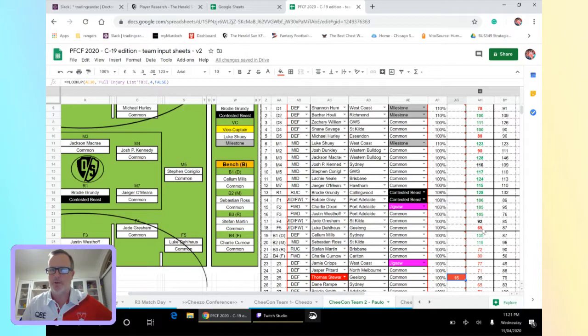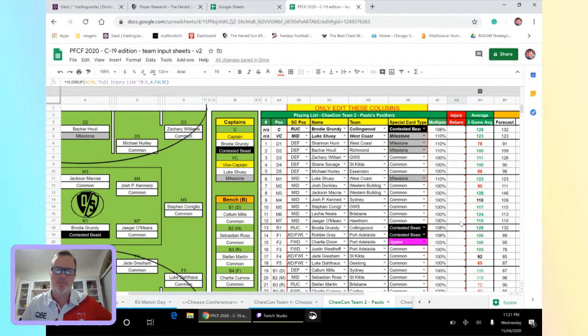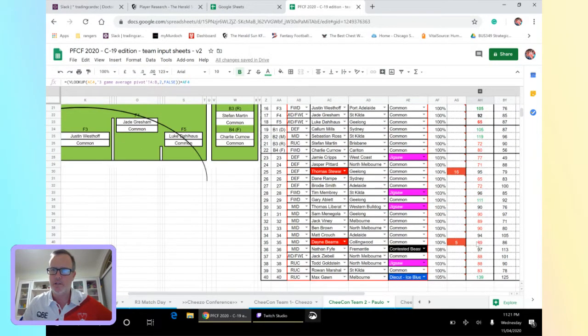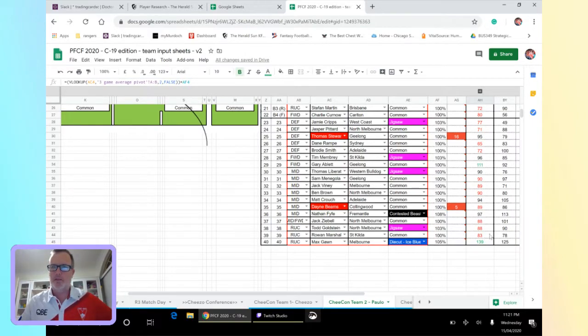Back to what I was saying before about the decision between Grundy and Max Gawn this week, I can see that so far I unpacked a Max Gawn last week and I didn't use him. Grundy's been averaging 128 as a contested beast. Max Gawn's been averaging 139 as a die cut. It also brings in the multiplier for the card type that you are using, so that 139 is based on it being a die cut.